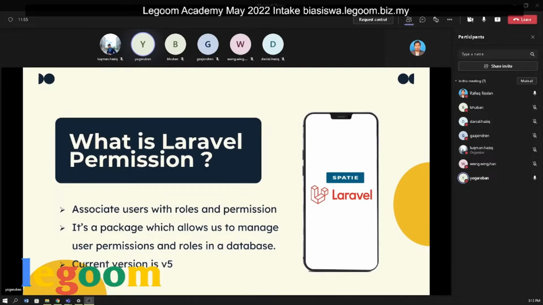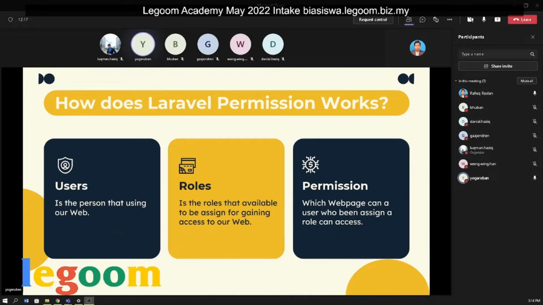Next is what is Laravel permission. Laravel permission is a package which allows us to manage user permissions and roles in the database. It associates users with roles and permissions. The current latest version of Laravel permission is version 5. So how does Laravel permission work? There are three main components, which are users, roles, and permissions.